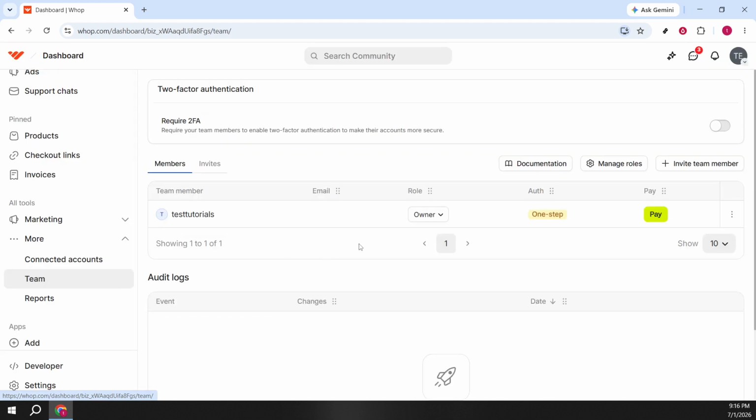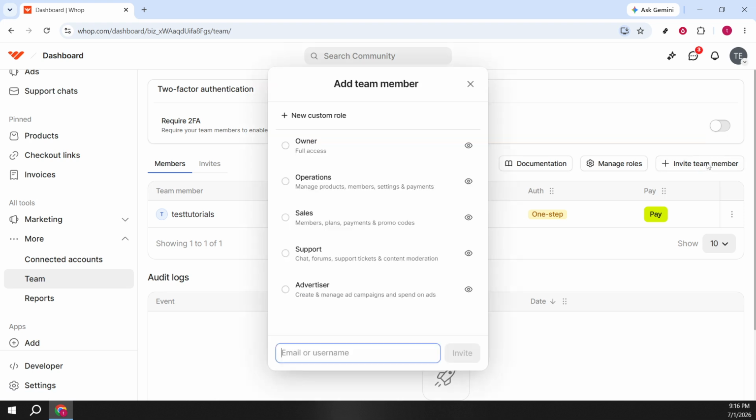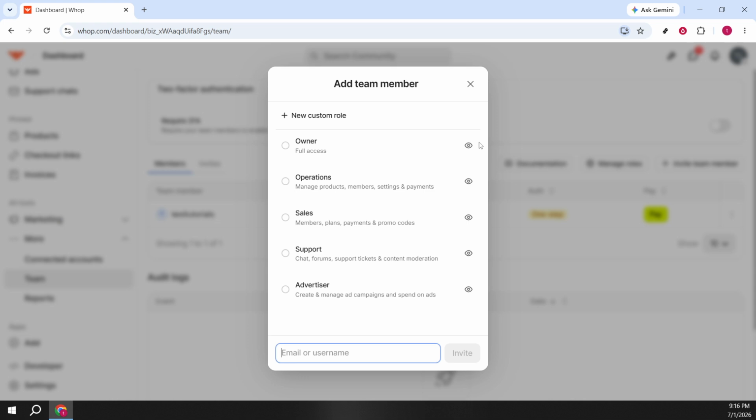Owner has full control over everything. Operations focuses on day-to-day management and settings. Sales can handle listings and revenue-related tasks. Support is ideal for handling member issues without giving access to sensitive configuration. Advertiser is tailored for people who manage promotions or marketing assets. Pick the role that matches what the person will actually do. It's easier to grant more access later than to roll it back.